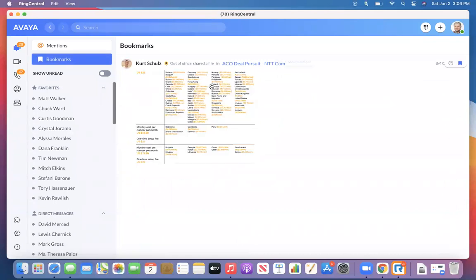I can also bookmark a conversation, and it includes, in this case, a file that was shared. These are international rates for RingCentral. And then when I bookmark it, this is saved forever. And I can view this in the conversation where it took place, or I just have it here saved.